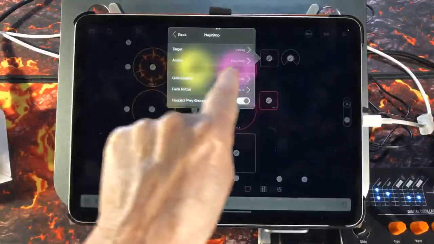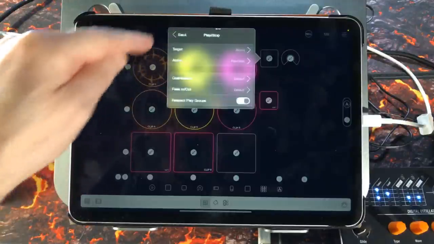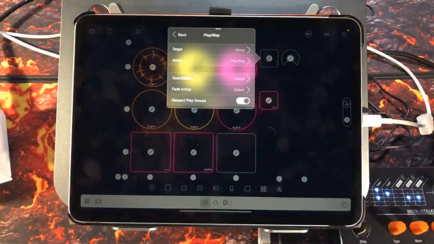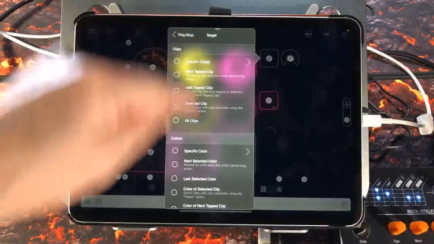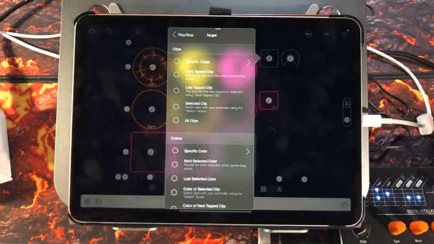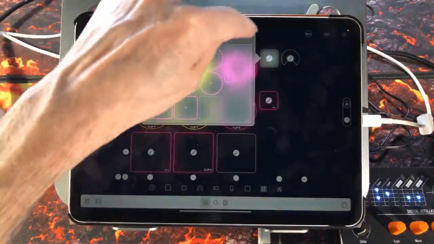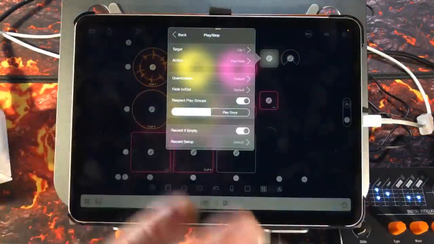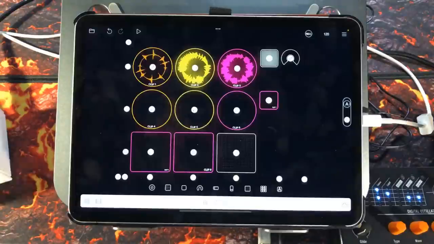So you can see the action, it says play stop, we can have the action do play stop or toggle, but we're having it toggle on and off. Target specific clips, you can target color regions, anything like that, specific clip. I'm going to have it switch this one off, save. Okay, it's done. This is now bound to this to stop it from playing.